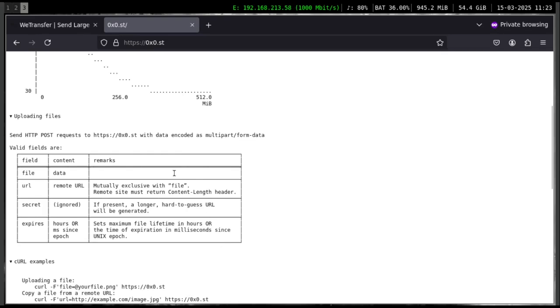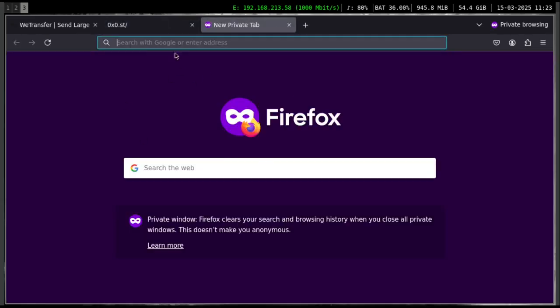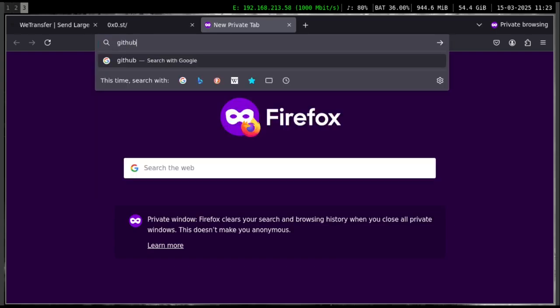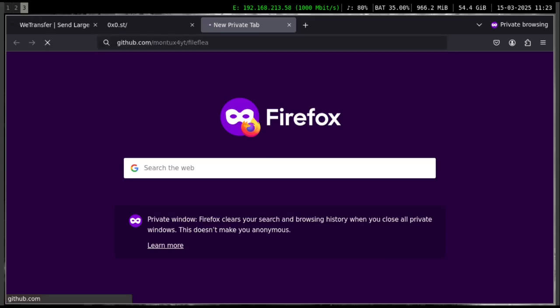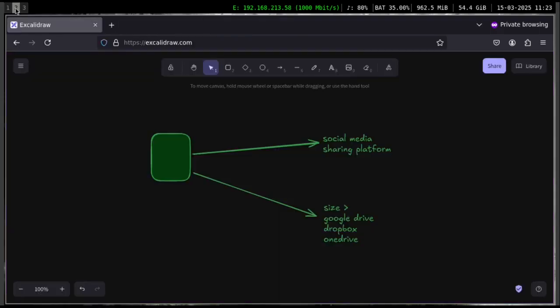So instead of doing all this hassle, I just created a simple API kind of thing using PHP. It's called file. Yeah, the network is slow, so it's called file.